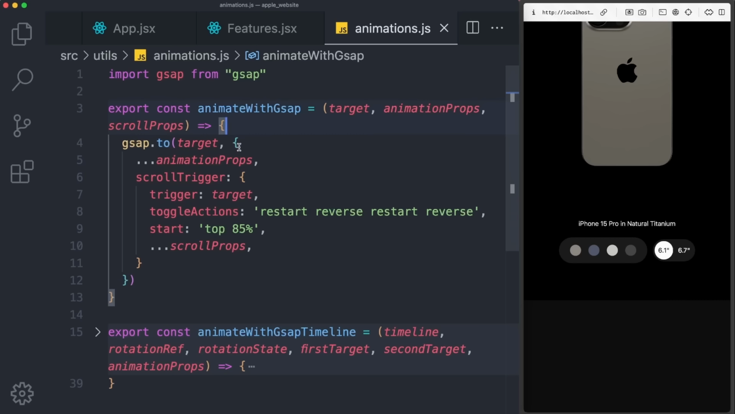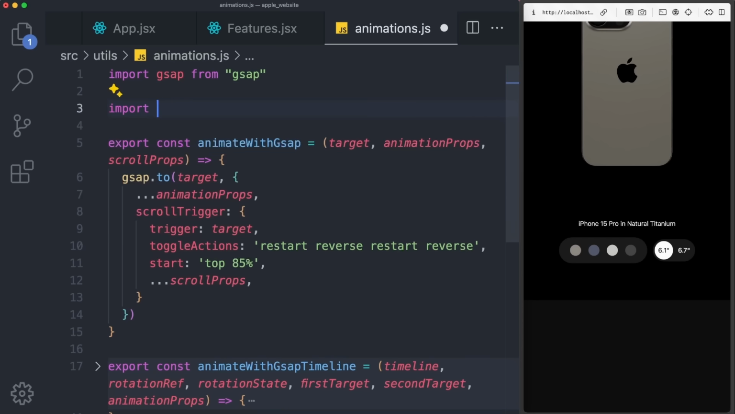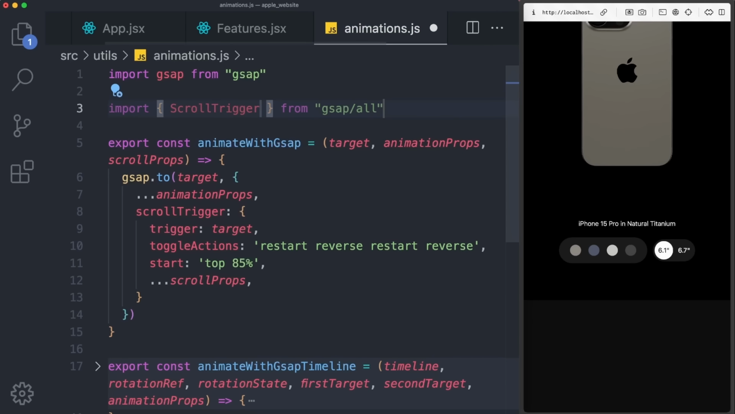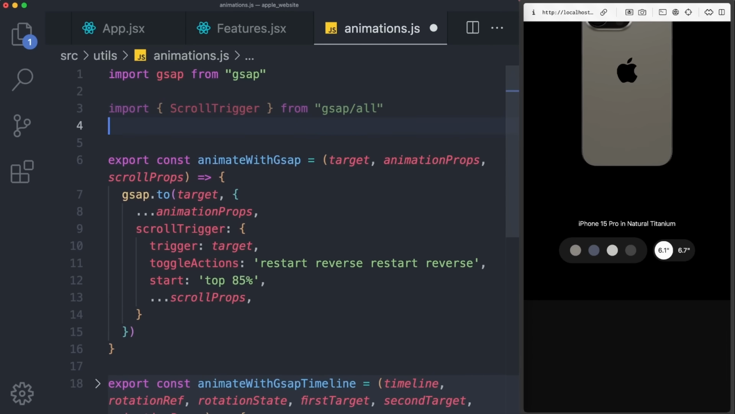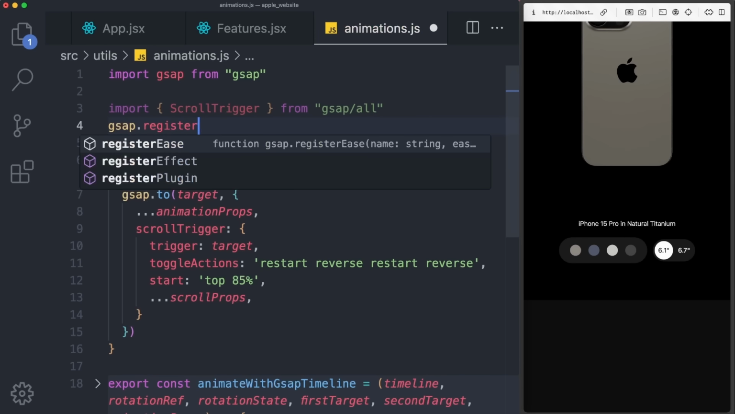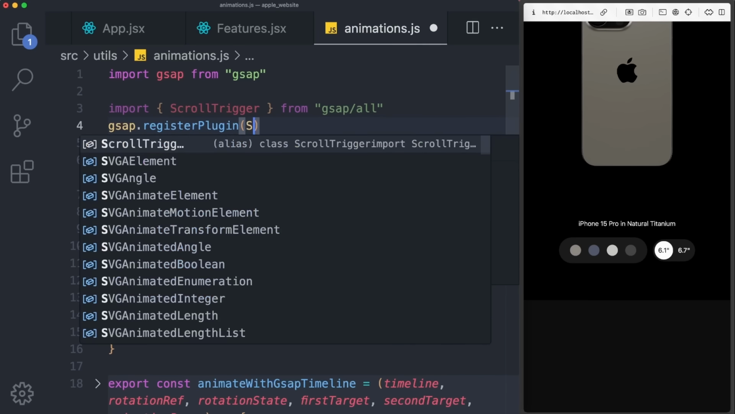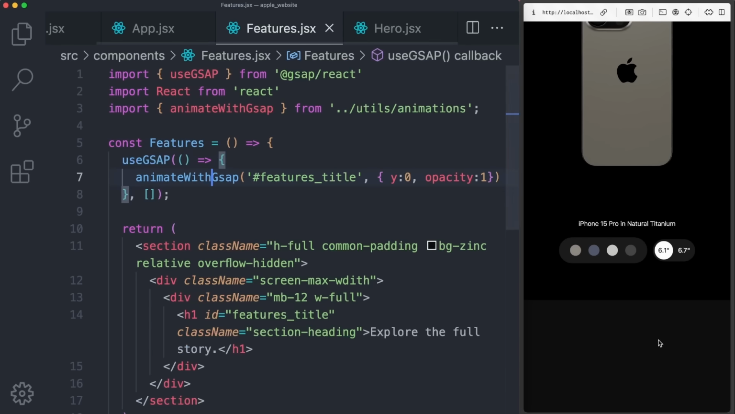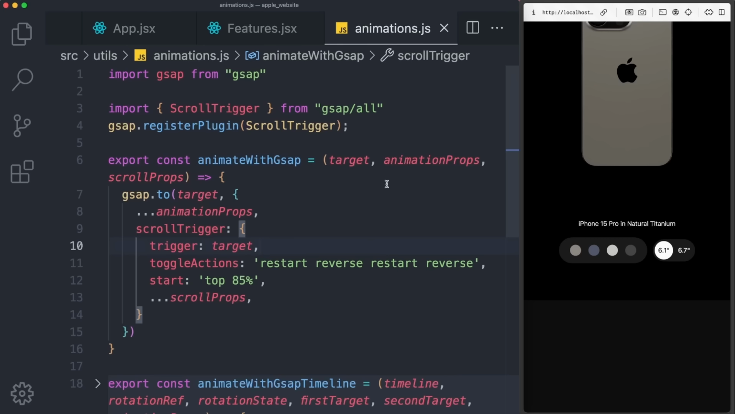Oh yeah, but for scroll triggers to work, we also need to register a scroll trigger plugin. And you do that by importing the scroll trigger coming from gsap/all, and then you say gsap.registerPlugin. And you simply pass that specific plugin you want to register. This is how you use plugins within GSAP.